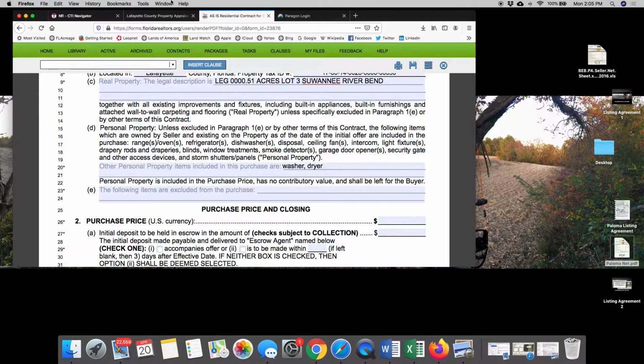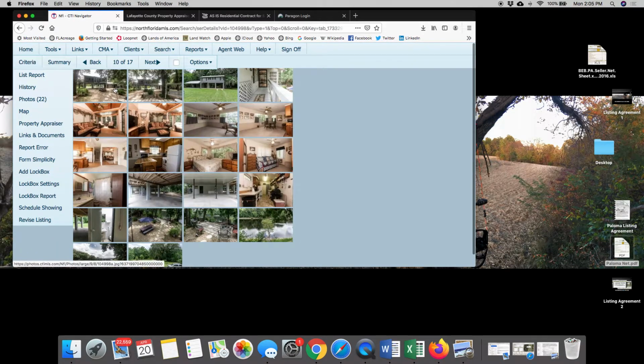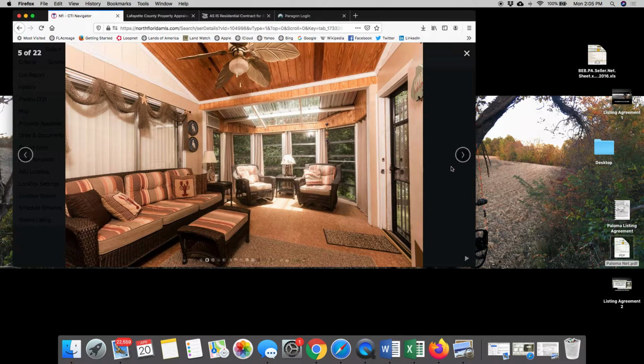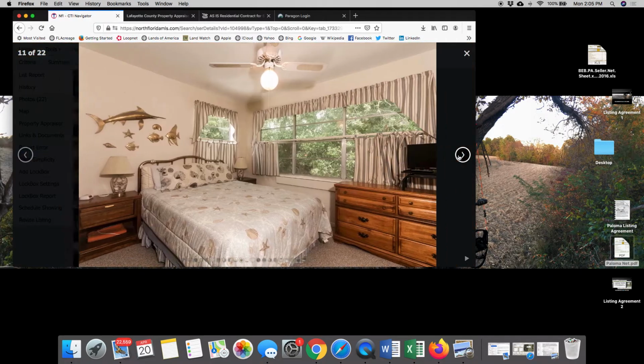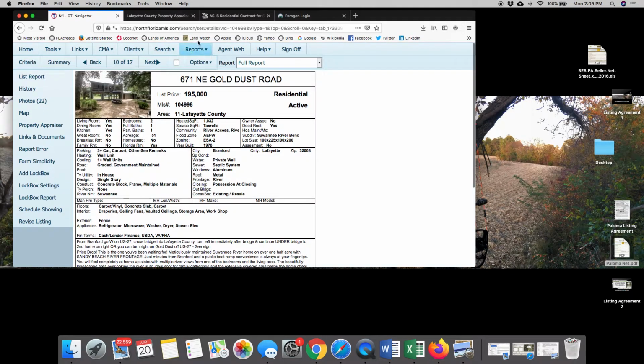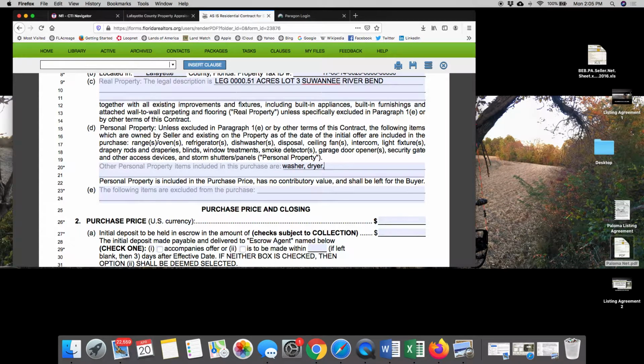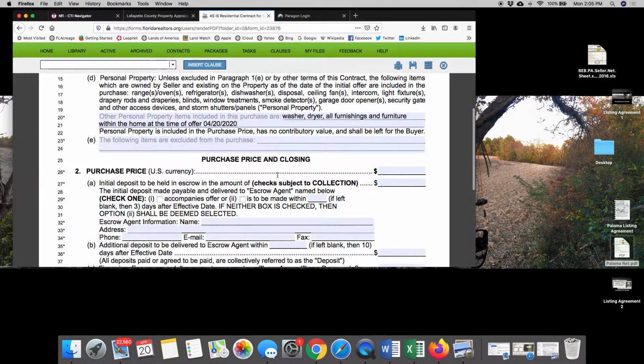But this is a river house, okay? And these sellers are offering it furnished. So what I'm going to do here is include all furnishings and furniture within the home at the time of offer, 04/20/2020. Okay, everything in the house is included.